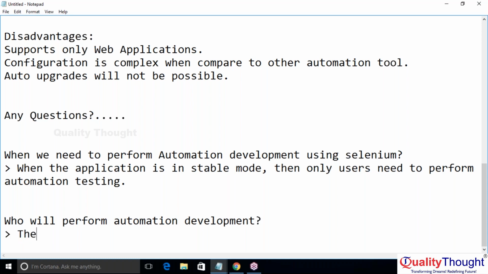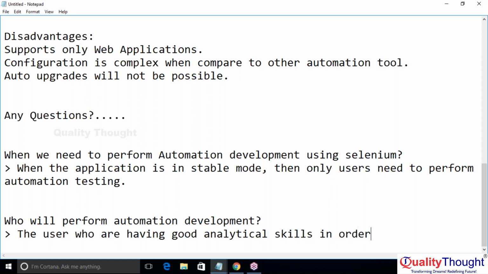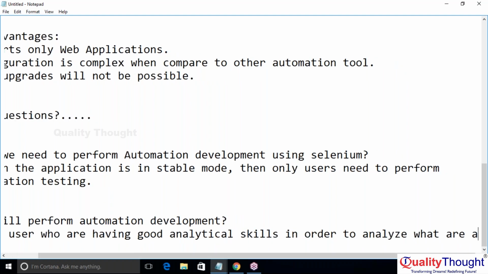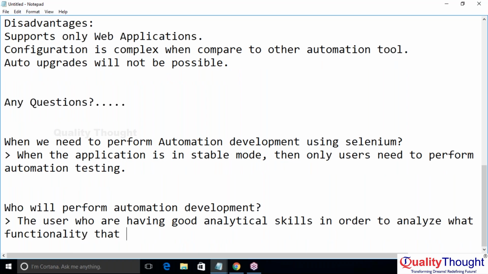Okay, the user who has good analytical skills, in order to analyze what functionalities need to be automated, only that person will be capable of handling the automation testing activity.